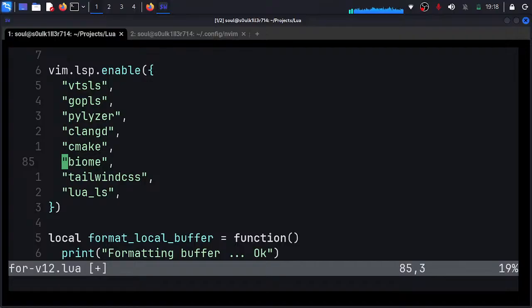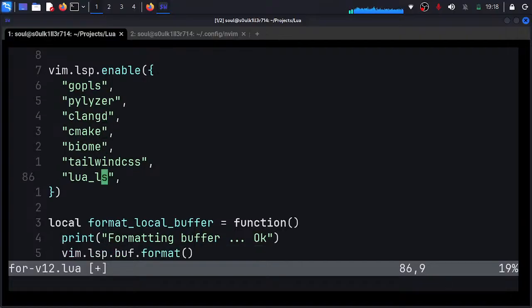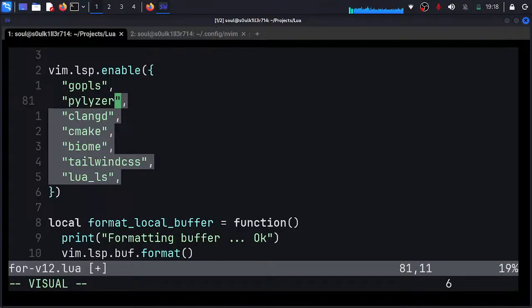Go, please. Of course. Go and TypeScript. Let's go for DinoLS. Okay. Let's do one thing. I will keep just maybe Pylizer and Go, please. Pylizer because of Python, ClangD for C++.